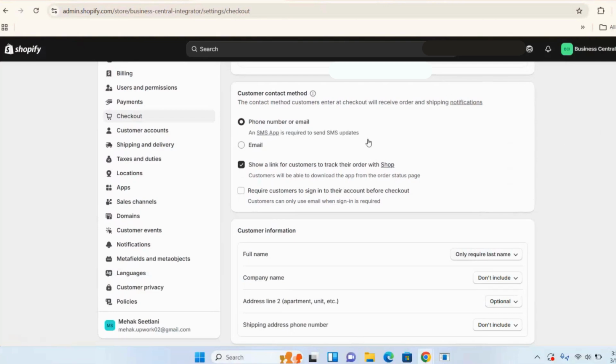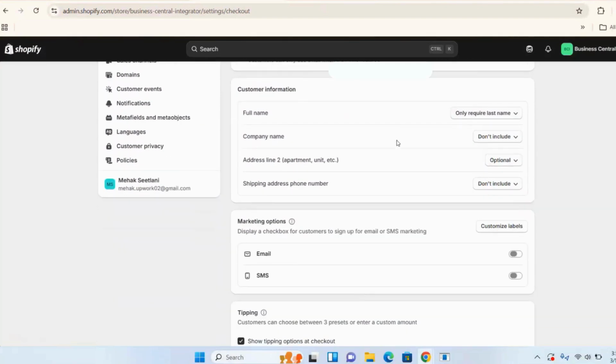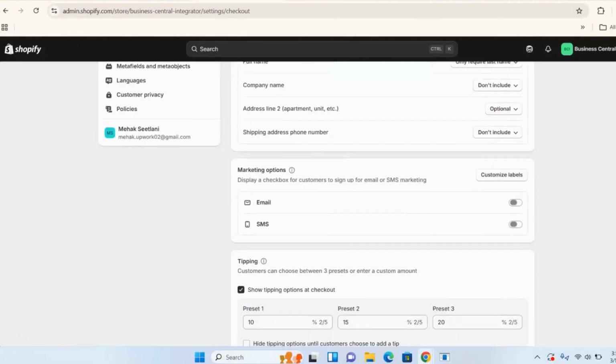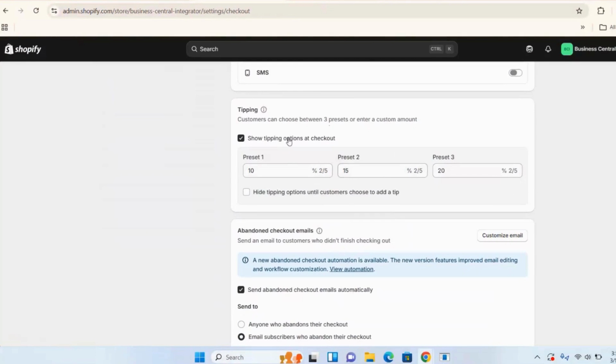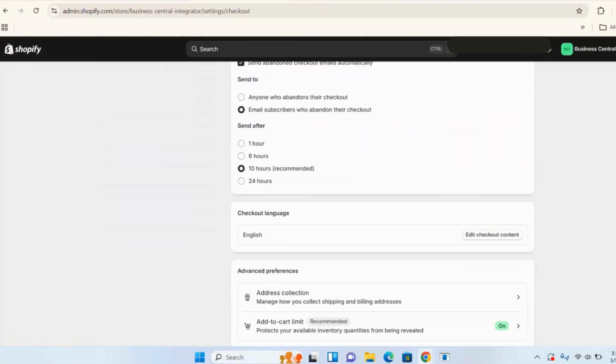And then we can show a link to the customers where they can track their orders with the shop. Then we have these marketing options, which you can define, of course. But the most important part up over here is tipping. You can present this tipping at the time of checkout, and that too can be linked with Business Central. So this is about the major configurations and how we are going to set it up.